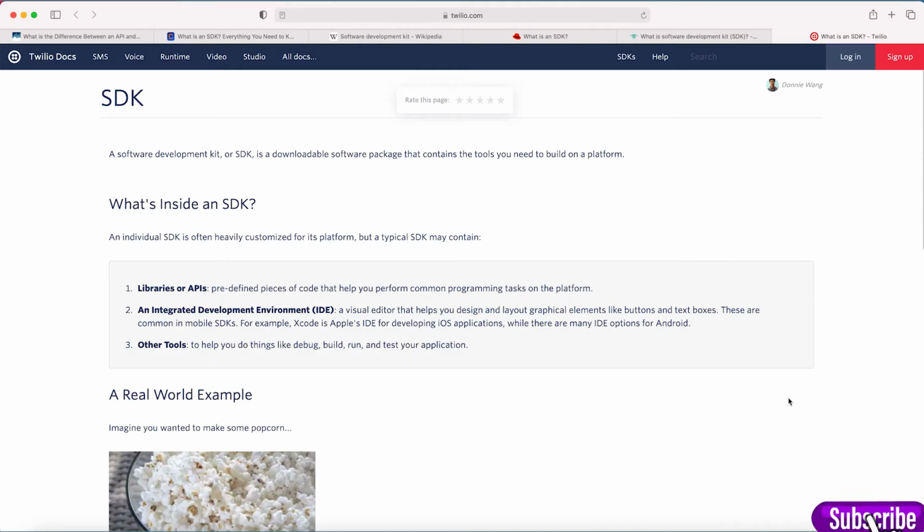So let's talk about SDK today. What is SDK? You must have heard this term numerous times, but today we'll try to explain it from scratch. So, what is SDK? SDK stands for Software Development Kit. It is a downloadable software package that contains the tools that you need to build an application.